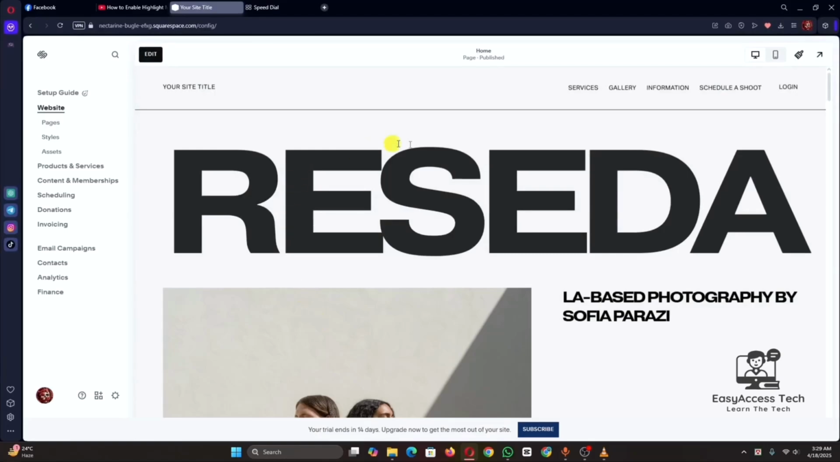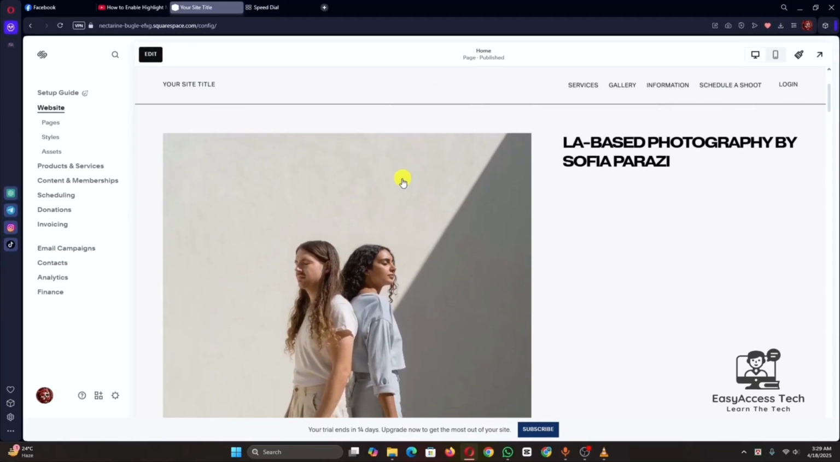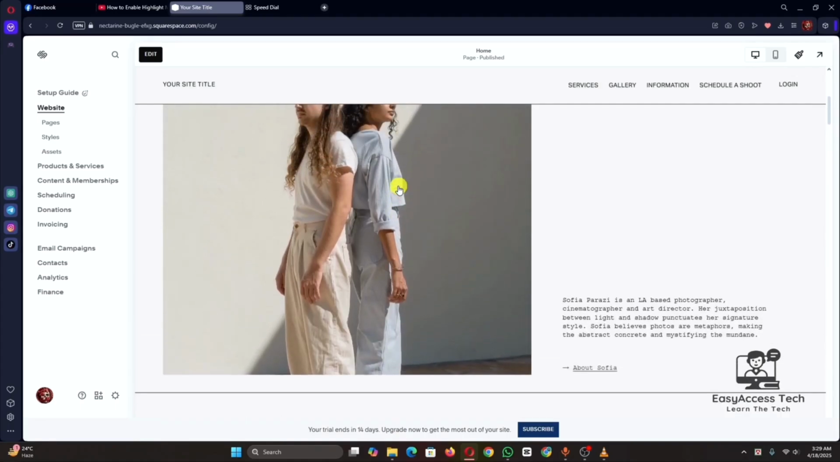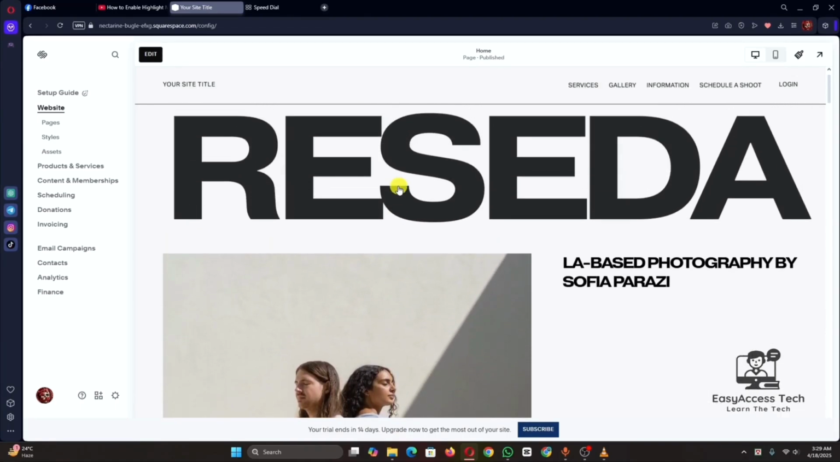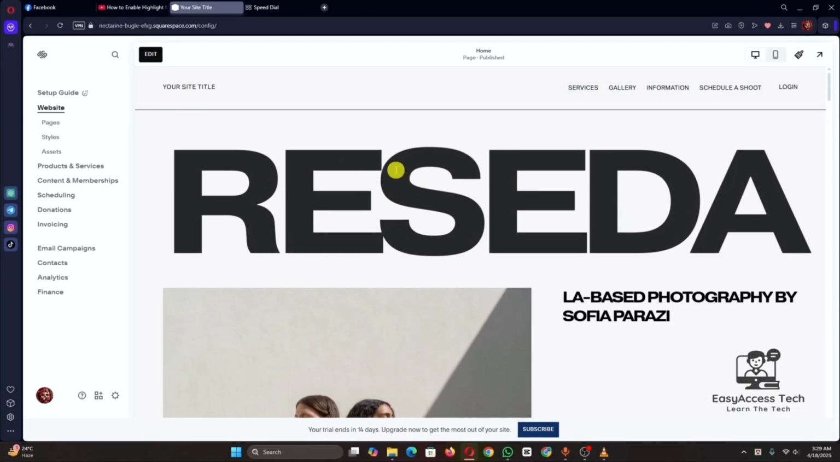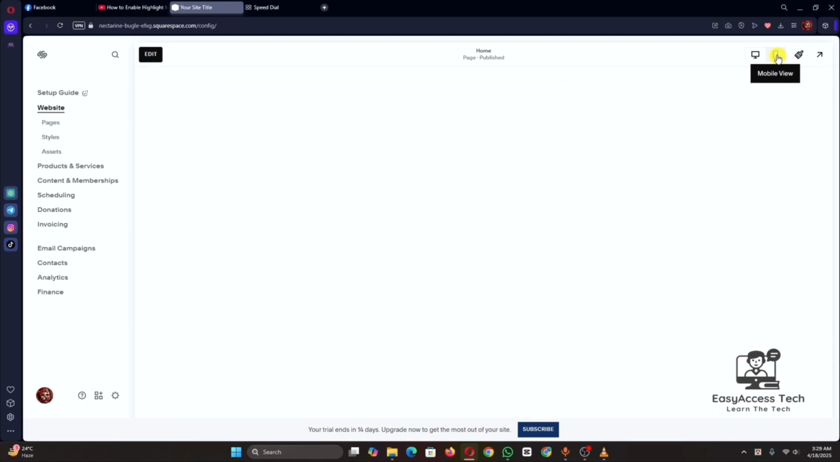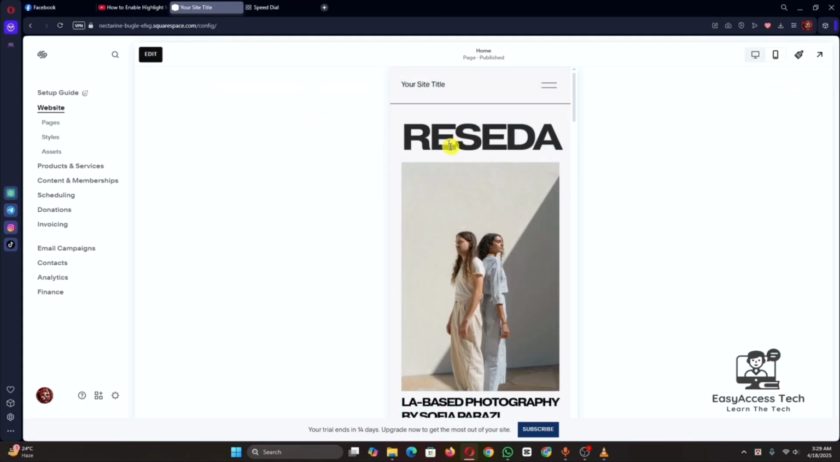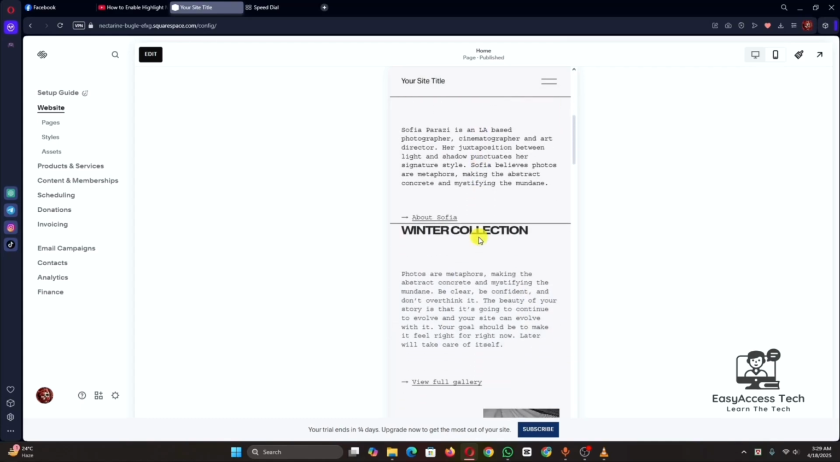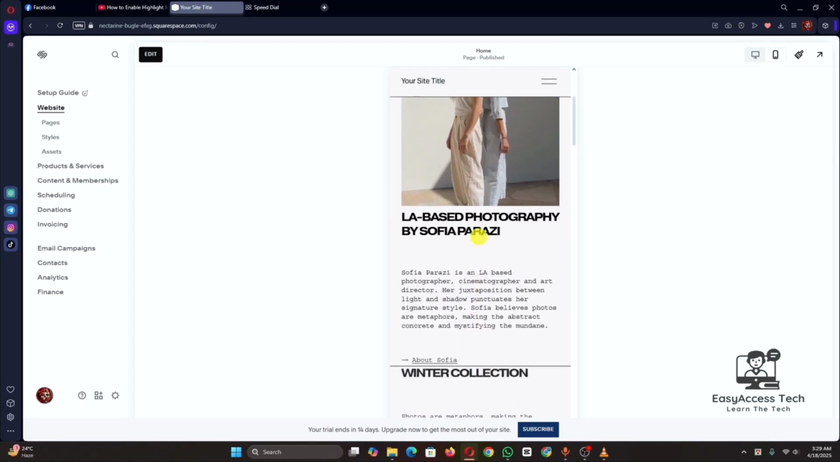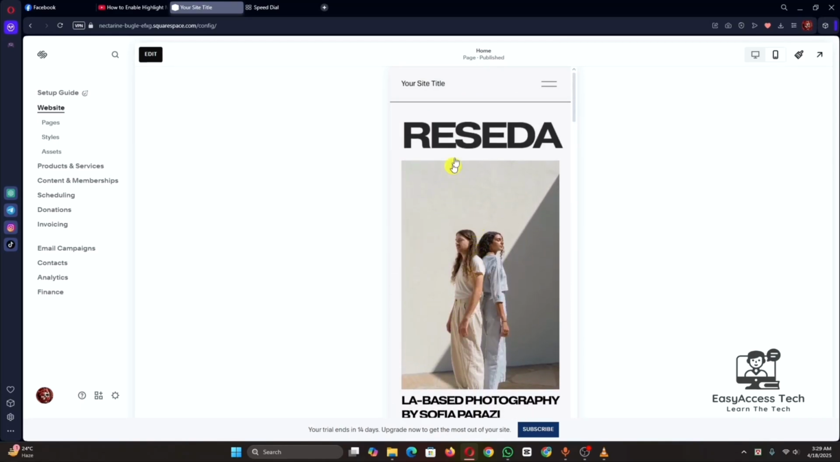First, start by logging into your Squarespace account through your browser. Once you're in, open the site you want to work on and head into the editor. On the top right corner, you will notice a phone icon. Click on it to switch to mobile preview mode. This gives you a live look at how your site appears on a mobile device.